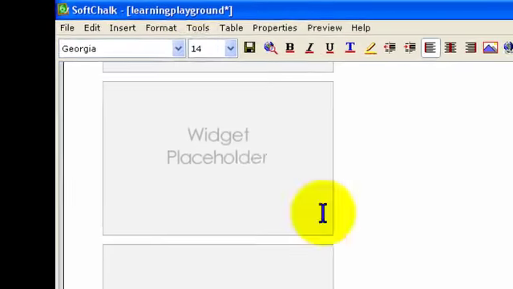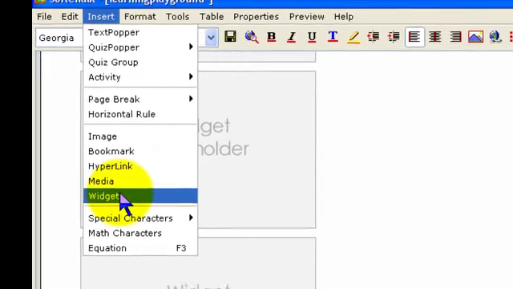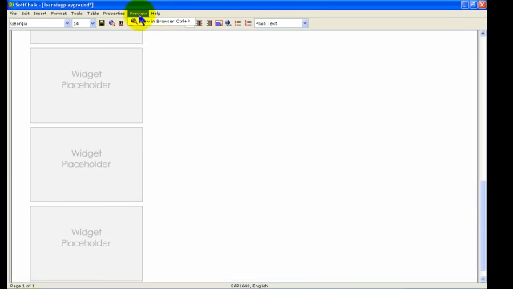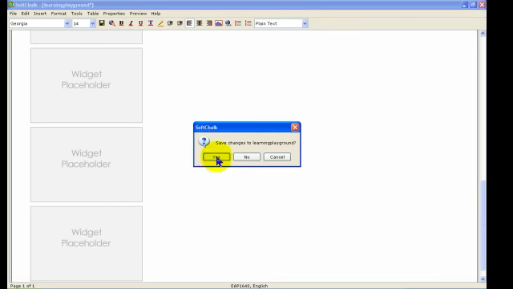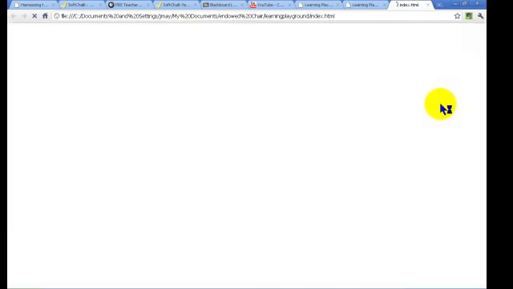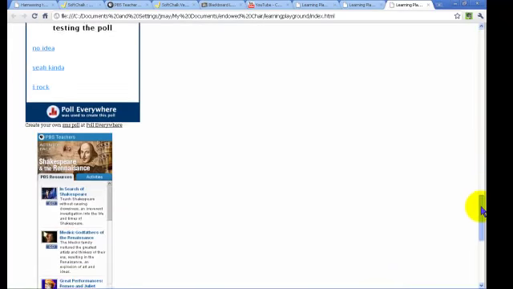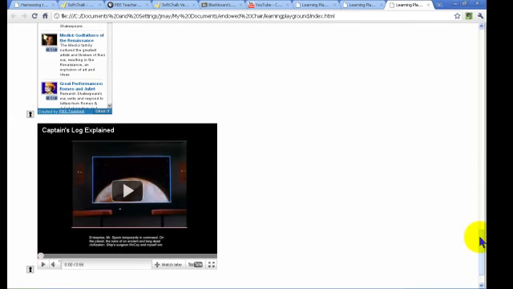I can say, you know what? I need to insert a widget, and I add the information. Of course, I would need to give it a name. And I would want to add a description. Once I've done that, now I've added the new content. Very easily, I view it in my browser. I'm going to have to save my changes. And what you'll notice is, in my browser, I now have all of the content I had before, and I've added this YouTube video. Well, I hope that helps.